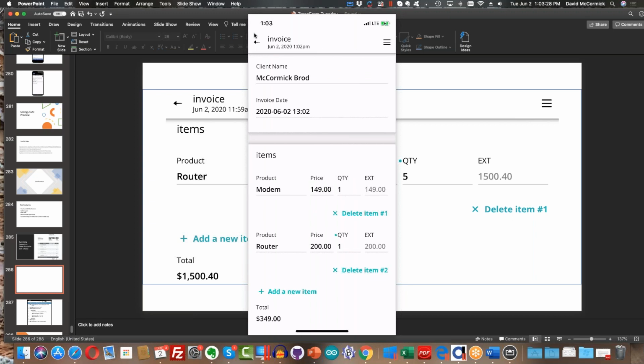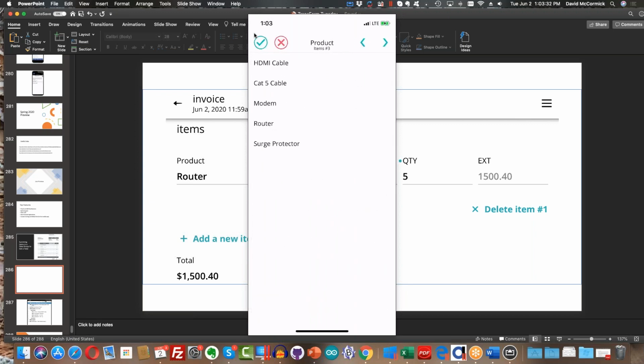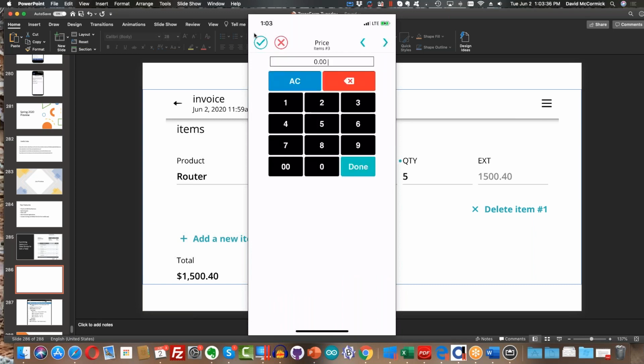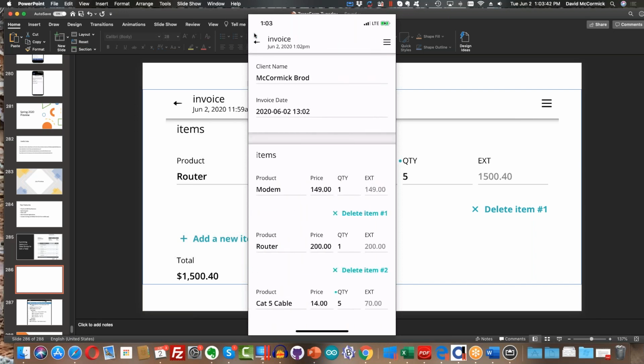And then to make it interesting, let's add some cables. So we can have multiple cables. Let's say some Cat5 cables. Let's say they go for $14 each. And I'm going to want 5 of those for whatever reason.